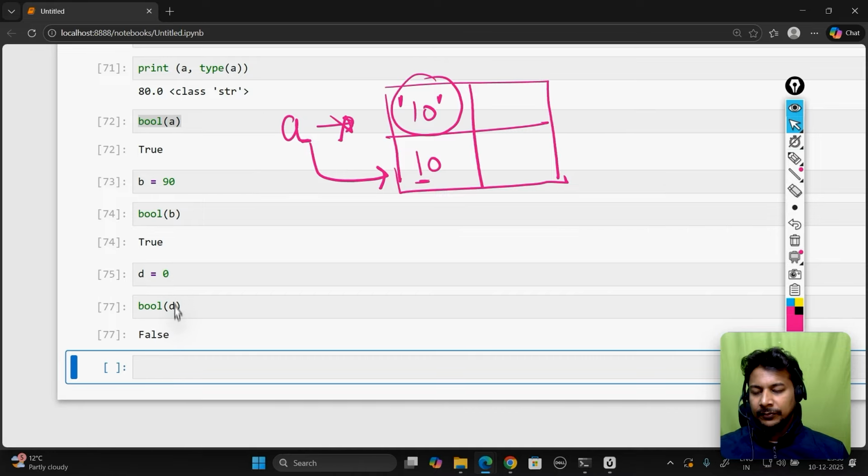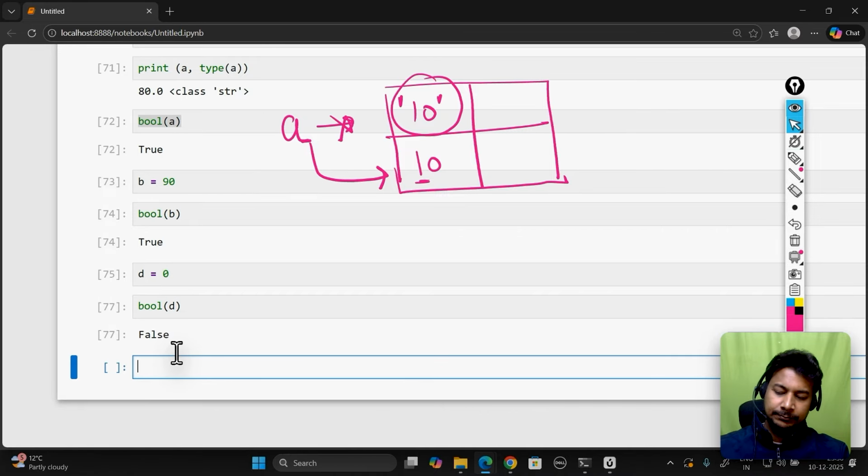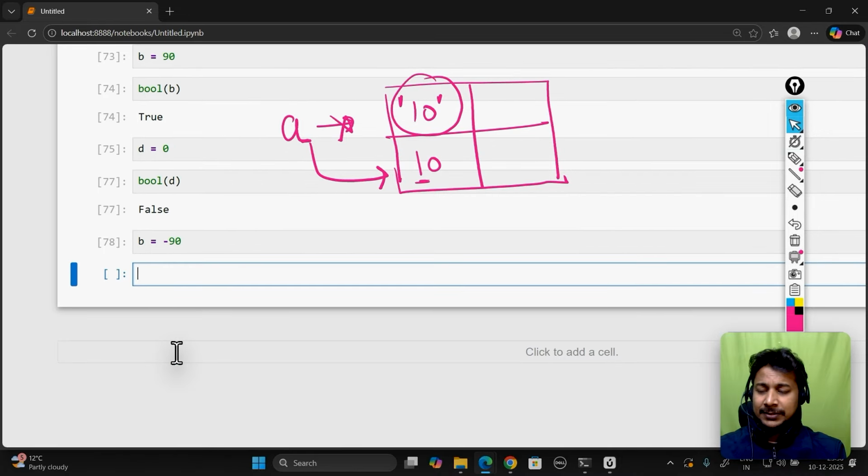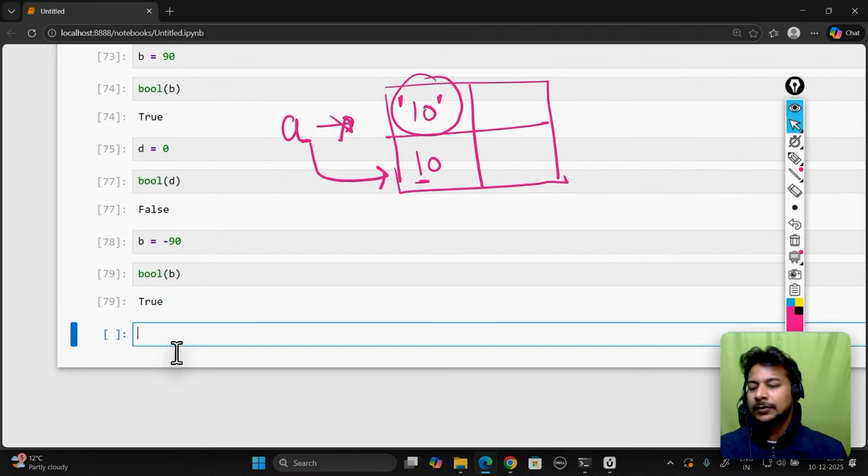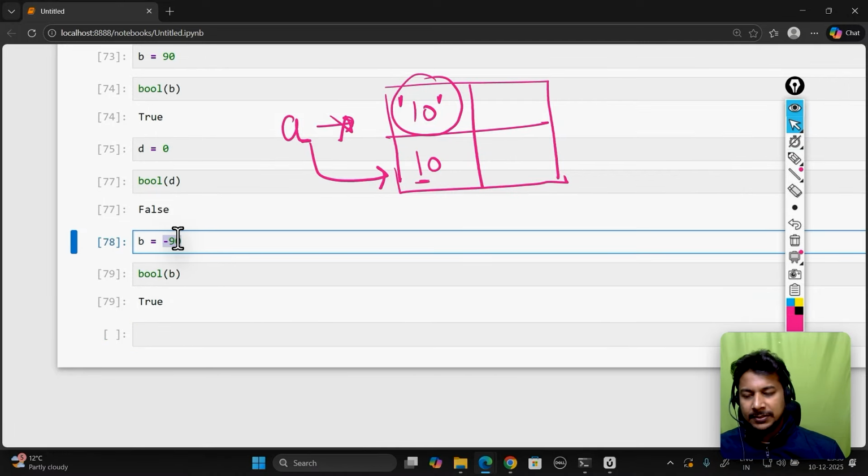Even if you use b equal to minus 90, minus 90 means it has something, so it will give true value. It has something, not 0. 0 means false. It has something like 90 or minus value, that's okay, but that's true. I hope you get a sense of Boolean, float, int type conversion. We will use it in the next video.